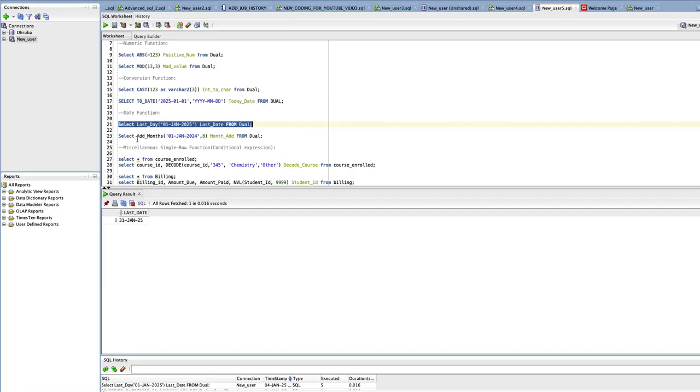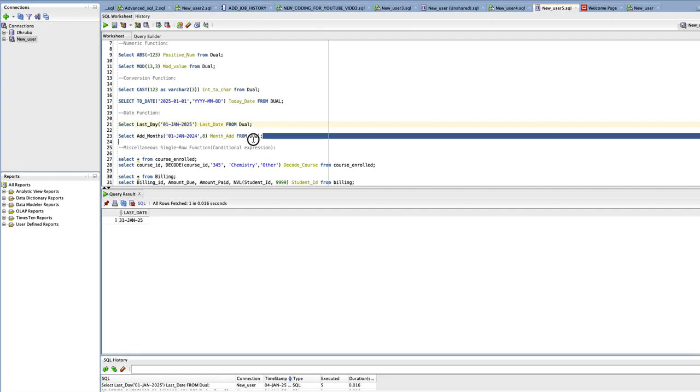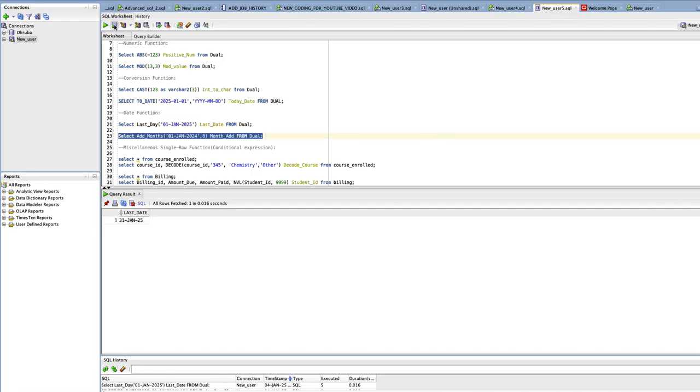Next example is add_months. We are going to add 8 months to 1st of Jan 2024. It should give the final result 1st of September 2024. Let me run this code. Now this is the result: 1st of September 2024.